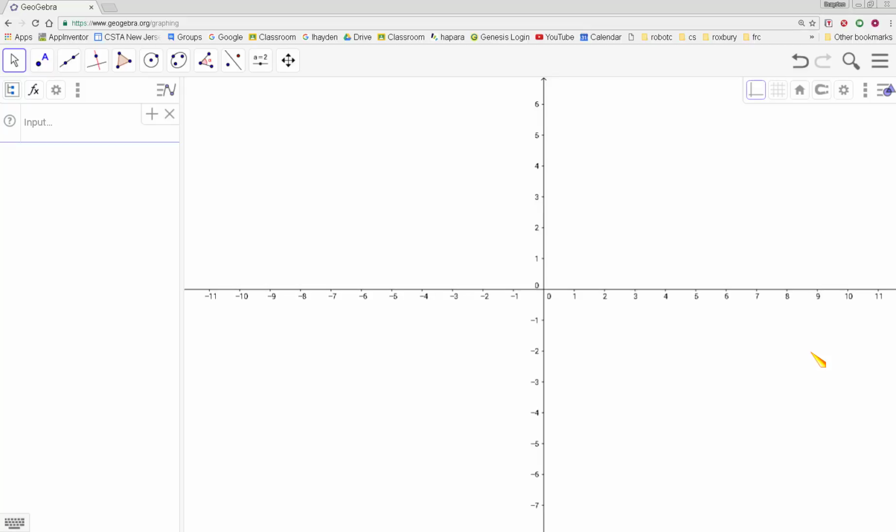Hi there, in this screencast I'm going to show you how to set up the graphs of the square root and the cube root functions, both the parent function and the shifted function. And then we'll create sliders and I'll show you how to animate your graphs.